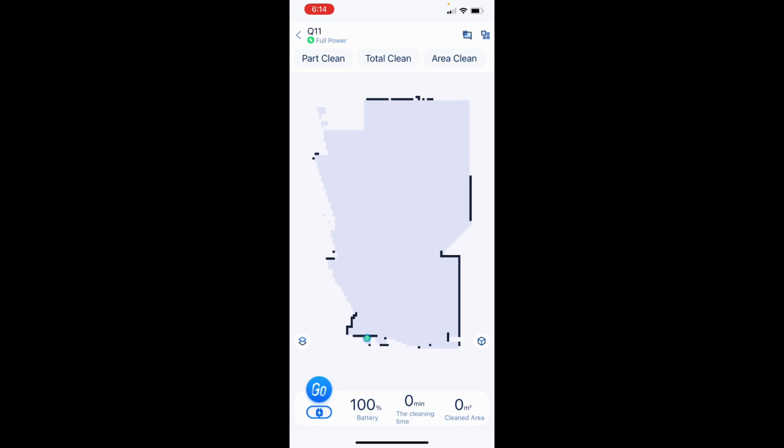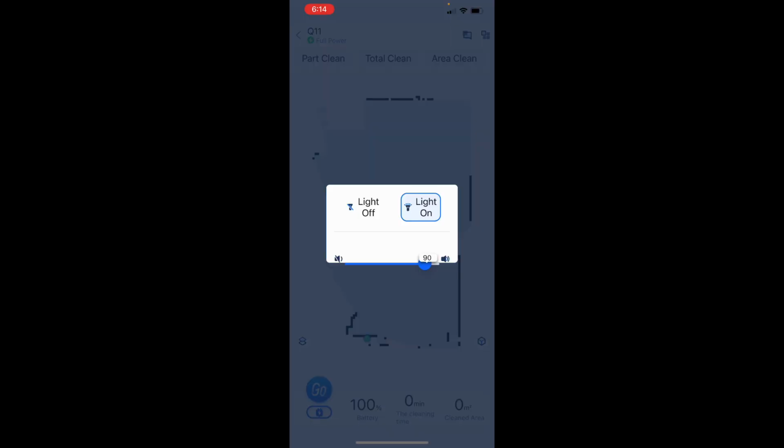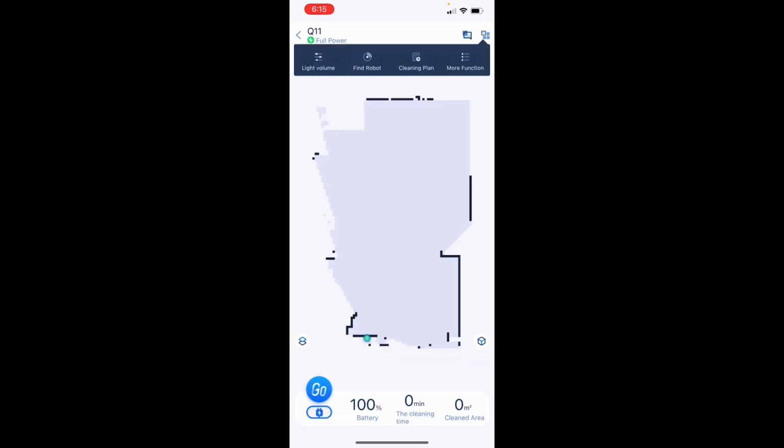On the left here, these two squares, not exactly sure. Okay, so that's going to be a forbid setting. I'm assuming that is no-go zones. We will mess with that after this makes a map. And then up here in the corner, you can have the light volume, which there's a light bar on the top of this, which I actually really like. I'll show you that in the review. That's how bright it is. I'll just keep it on the standard setting.